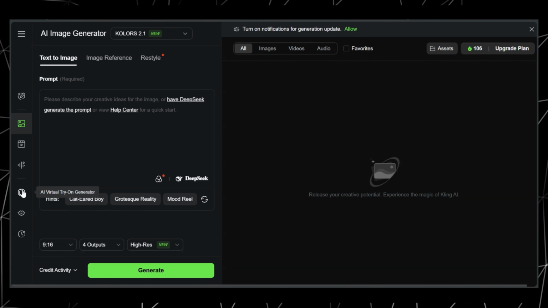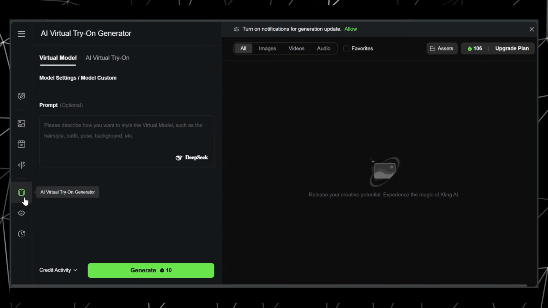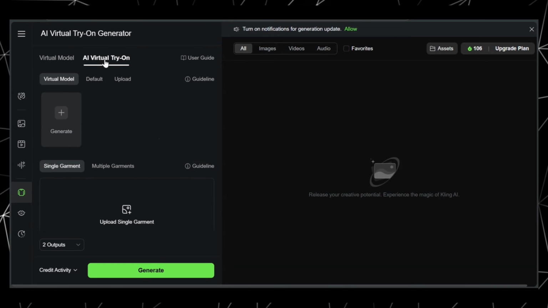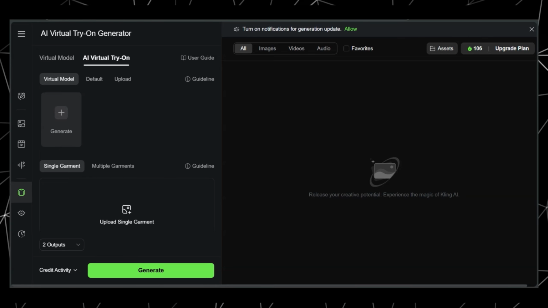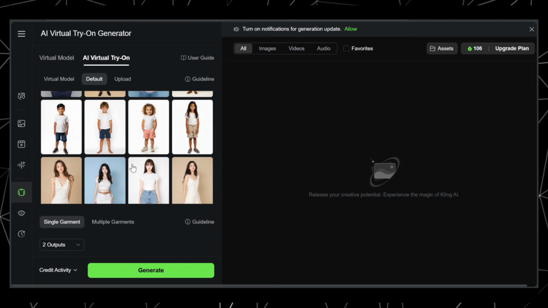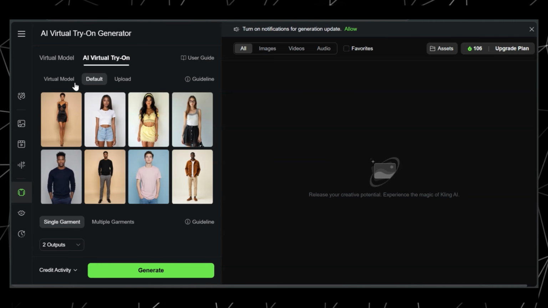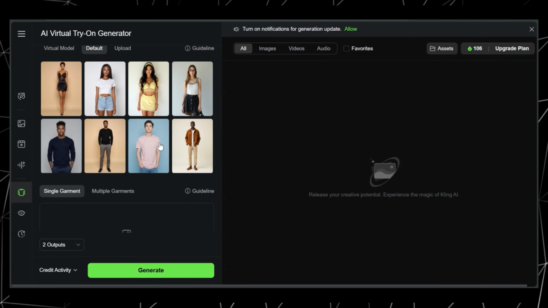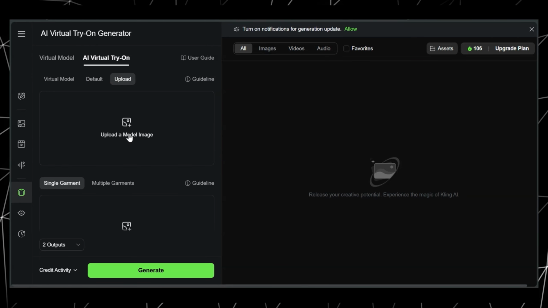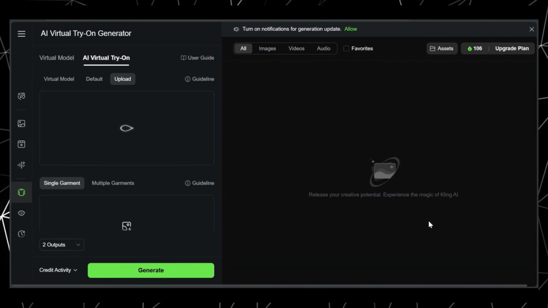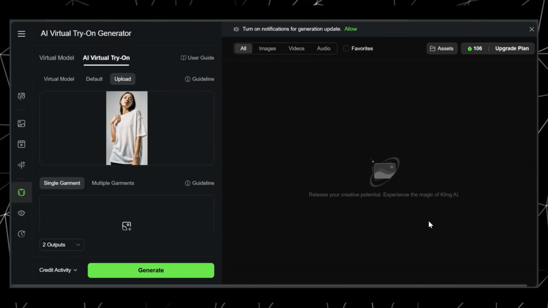Right from here, I am going to select AI virtual try-on generator. From here, I'm going to select AI virtual try-on, and here I am going to import an image of my model. You can see there are a bunch of default models and a lot of people are using them. That is why we generated our own with Krea. So we simply need to select upload and then upload our model. So I'm going to upload the model right here, and the model is being uploaded.